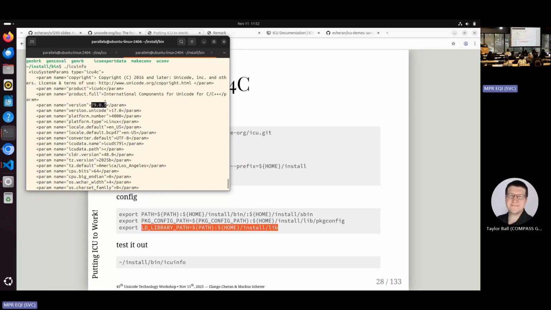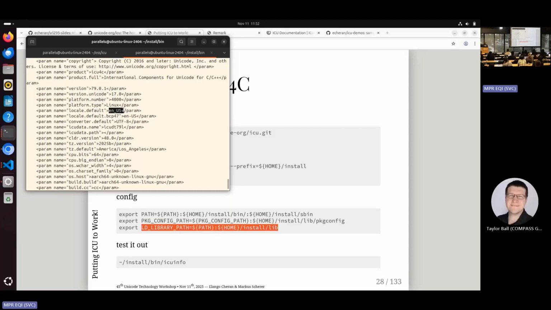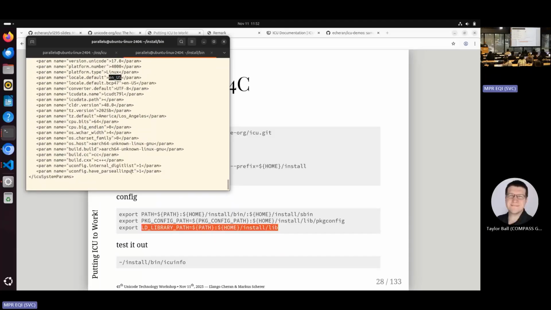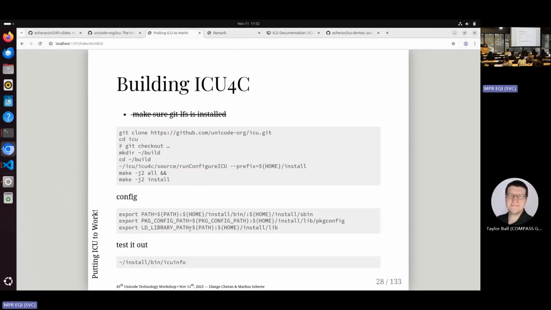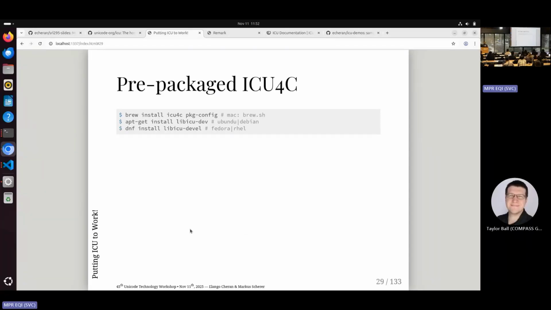Like I said, it's an in-development version. What version of Unicode data is it using? It's using 17.0. What's the default locale on the system? en_US. That en is the language code, stands for English. US is the region, stands for United States, and so on. So you have all this information about ICU4C right now. So yeah, we can compile, we can install our manually compiled binary and run some stuff.